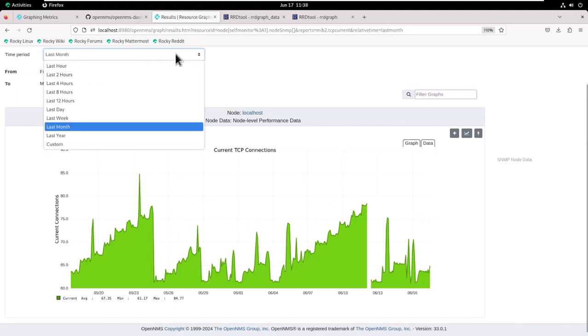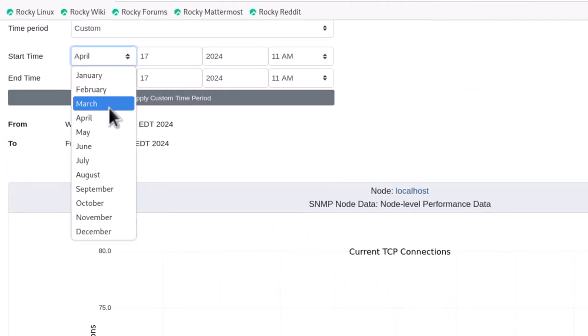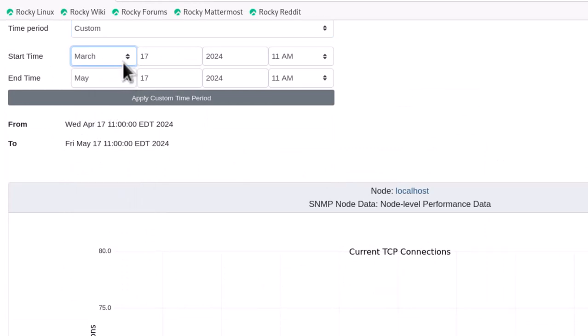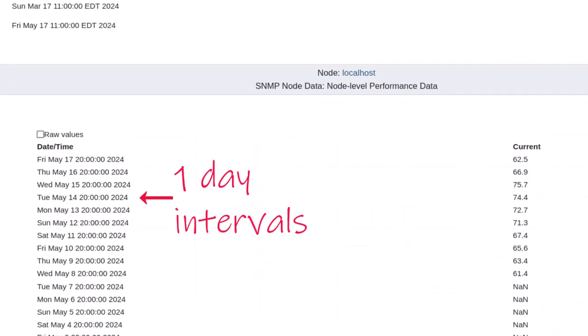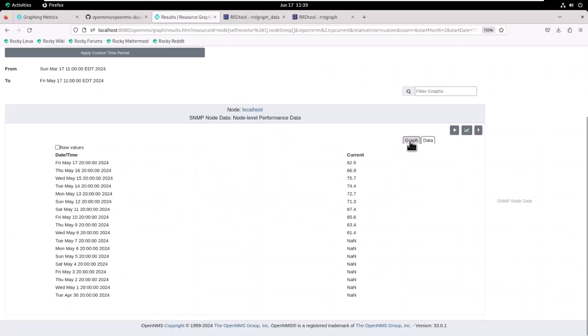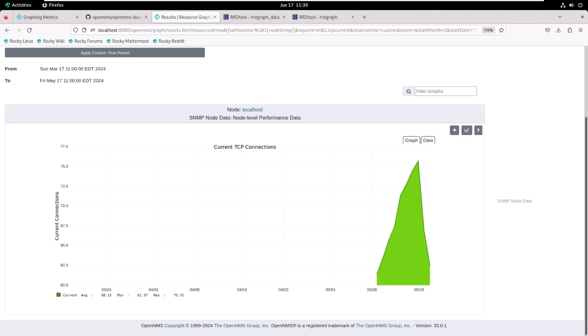Finally, create a custom graph beginning more than 3 months in the past and ending a month later. Click on Data and note the data graphed is that which is averaged every day. Return to the graph. This concludes the section on how stored data is plotted.